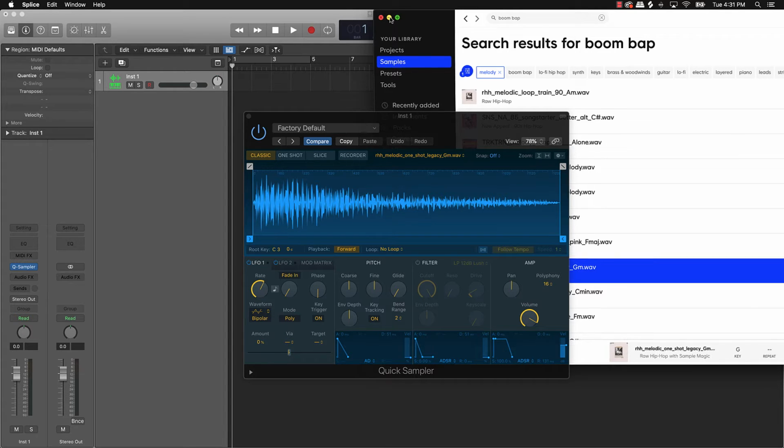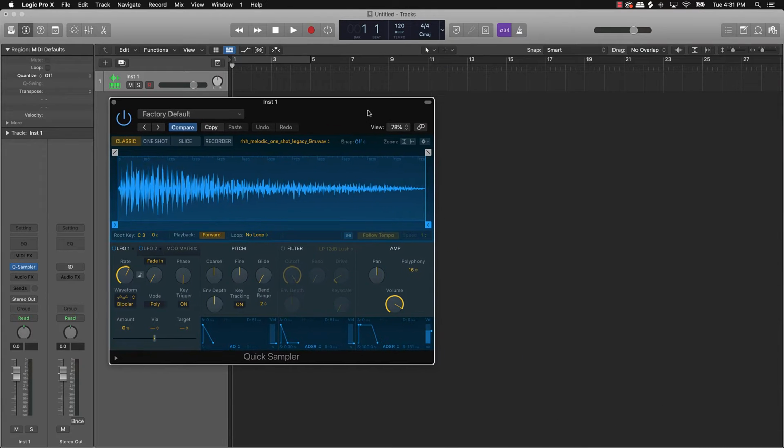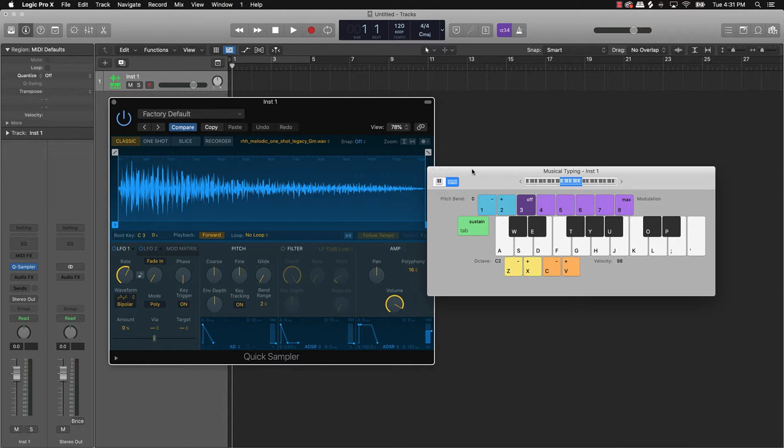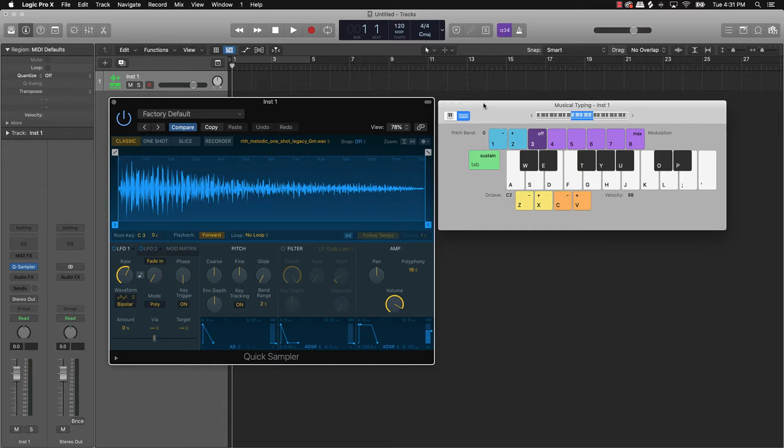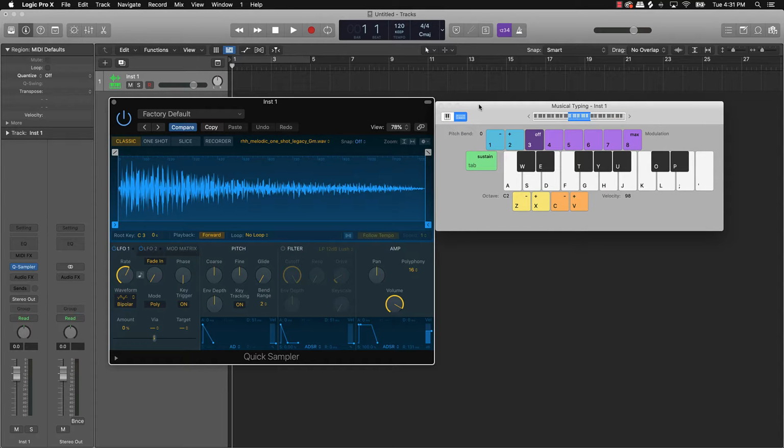Next thing I'm going to do is go ahead and minimize that. I'm going to turn on musical typing by pushing Command K. And this is going to basically, say if you don't have a MIDI keyboard, you could use the letters on your actual computer.